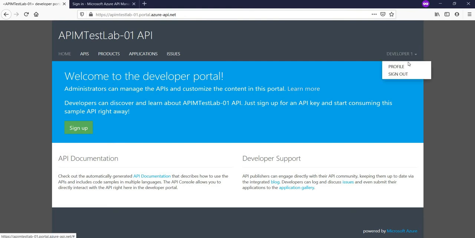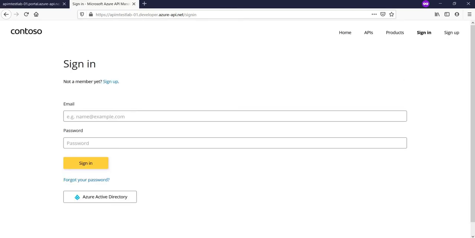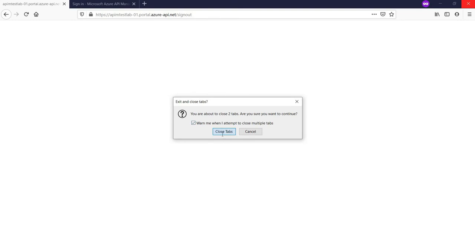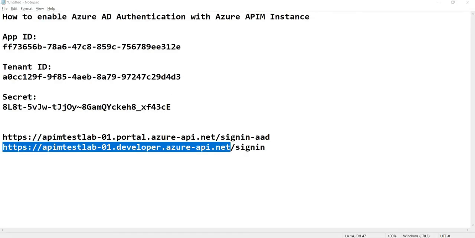Okay, I think it got logged in again. Let me sign out, because I have tested it already. So I'm just giving a demo again. It is taking the old login. Or else we can do one thing. Let me close completely and try it again. That would be the best option.